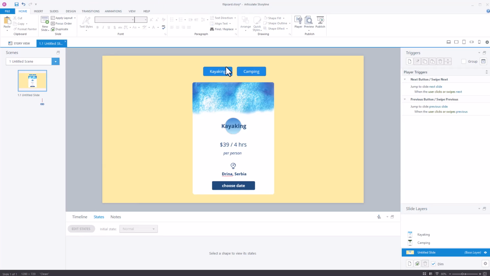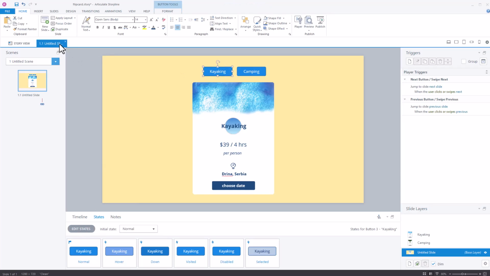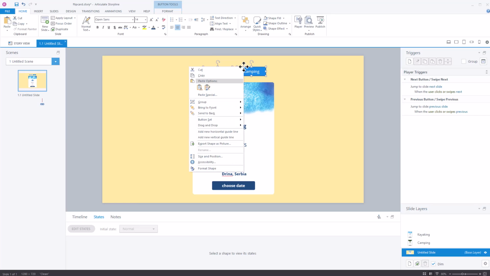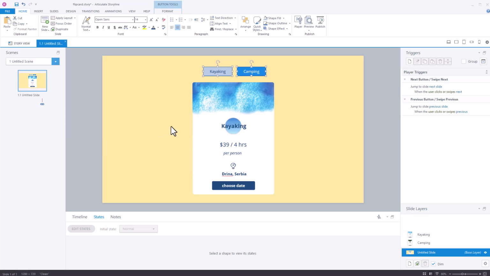So if I select this button, I'll copy the format paint, choose the format painter, and now I'll paste it on this one, and you'll see here is the selected state also available. Now, because this kayaking is the initial state, I want this selected, and I want to create a button group here. So there, in a button group, there can only one button be selected. So I'll right mouse click, go to button set, and choose button set 1.